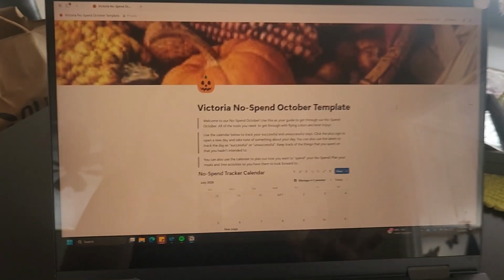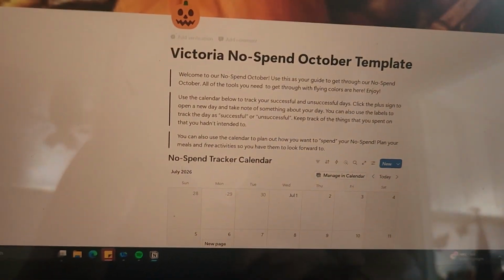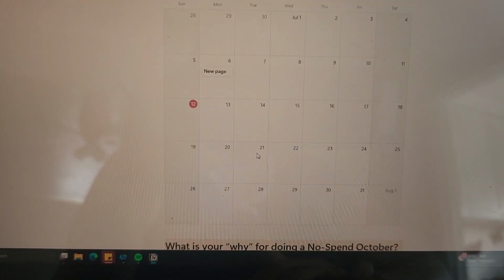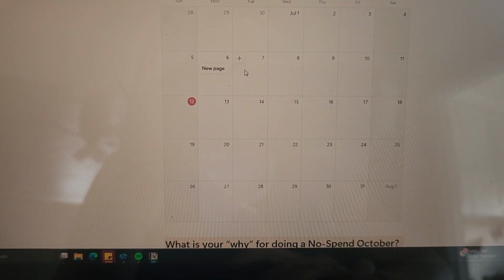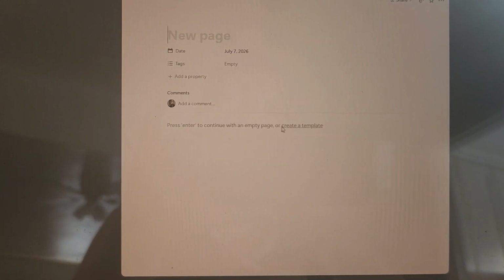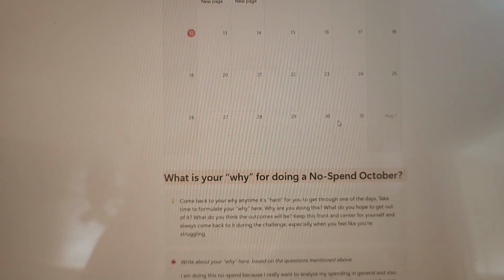the actual workbook. So hopefully the sound is still good, but it looks like this in Notion. This is the calendar section. And if you just open it, it's literally just a normal calendar section from Notion. So pretty simple.